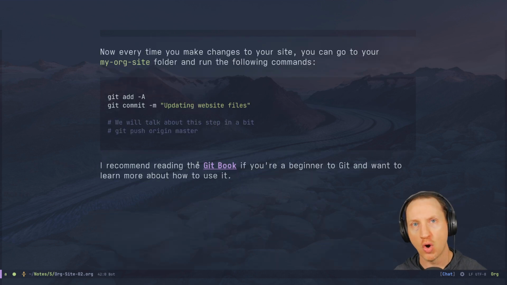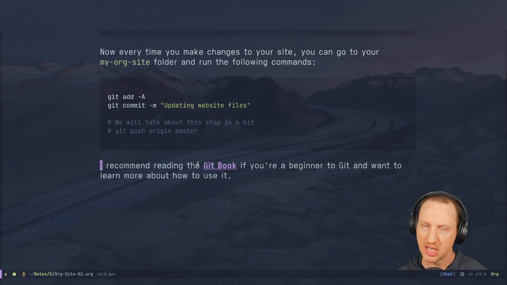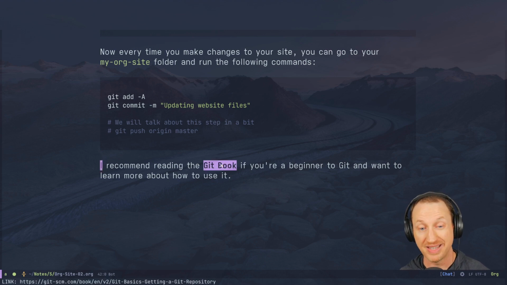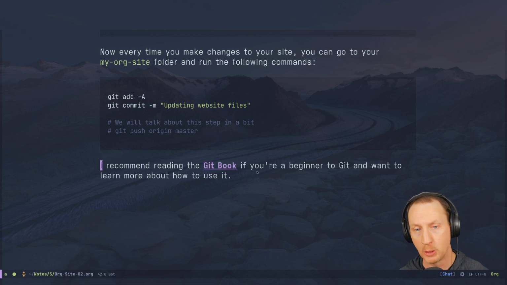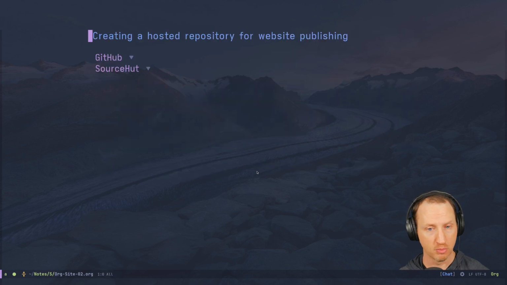So if you don't know a whole lot about Git, I'm going to assume that you probably know a little bit, at least on this channel. But if you don't know much about Git, I recommend reading the Git book, and you can find it by this link below, if you're a beginner to Git and you want to learn more about how to use it and also understand some of the concepts behind it. And at some point in the future, I'll do a series for beginners to Git, but for now, the Git book is a good resource for those of you who need to learn a bit more about it.